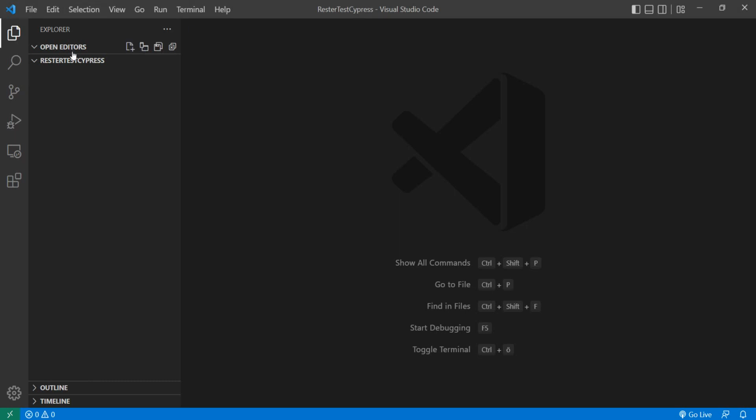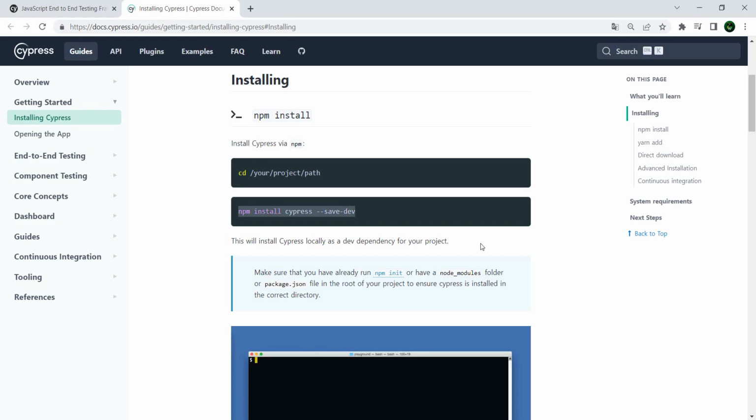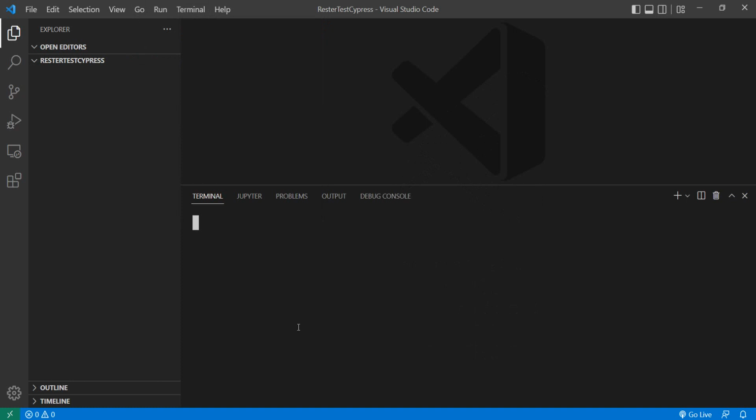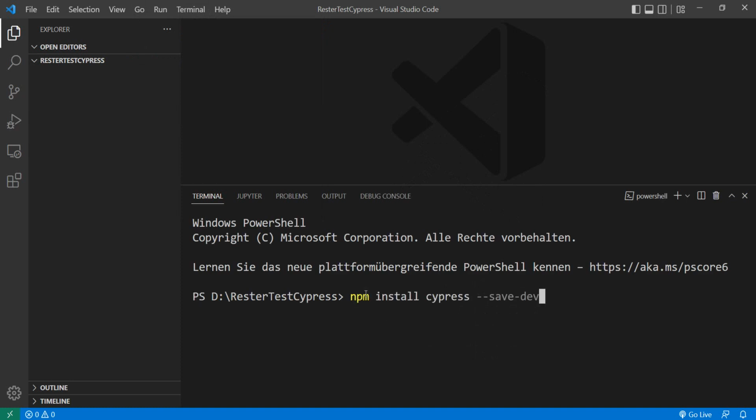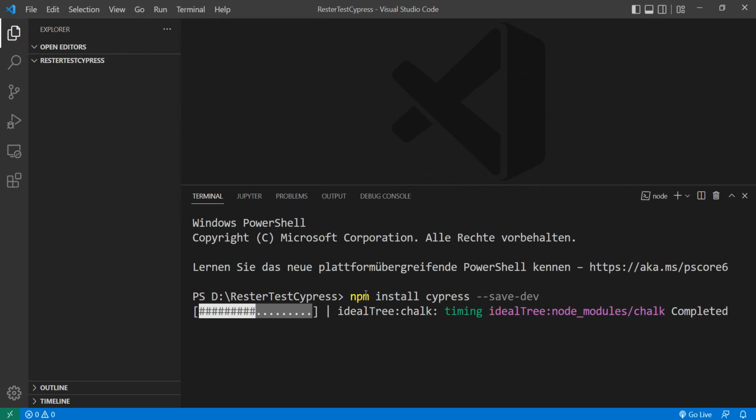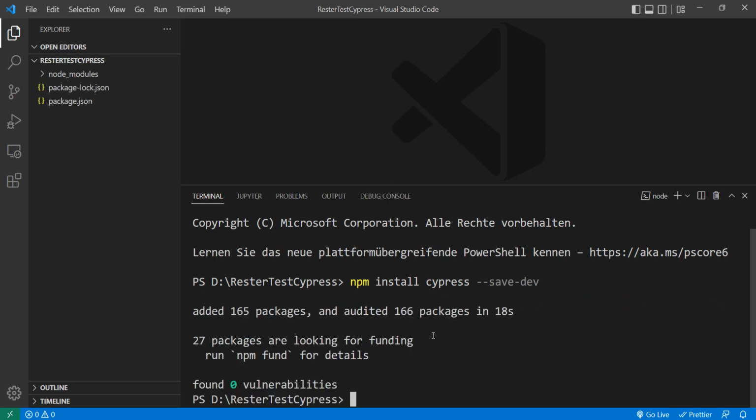I'm already in the project. It's a brand new project, Raster Test Cypress. And we need to copy this command, npm install cypress --save-dev. So just copy that, open a terminal, and paste it, hit enter, and now Cypress will be installed as a dev dependency. Depending on your internet speed, this might take a few seconds, up to a minute, but in general it should be pretty fast. Let's just wait a little bit more, and it's done.